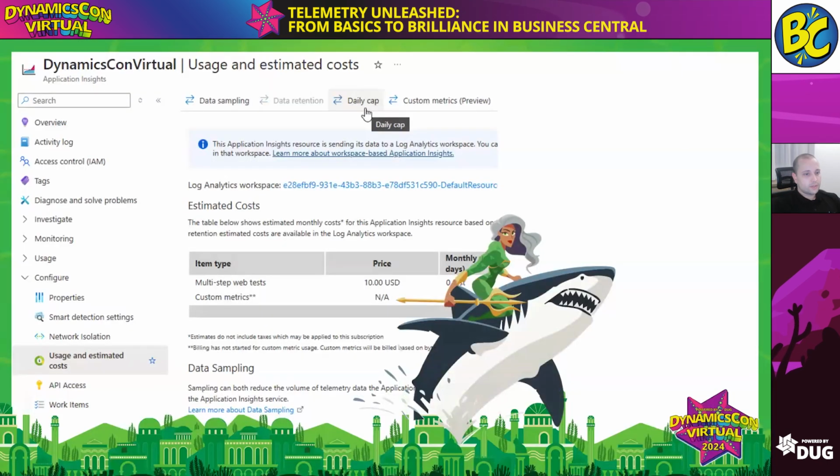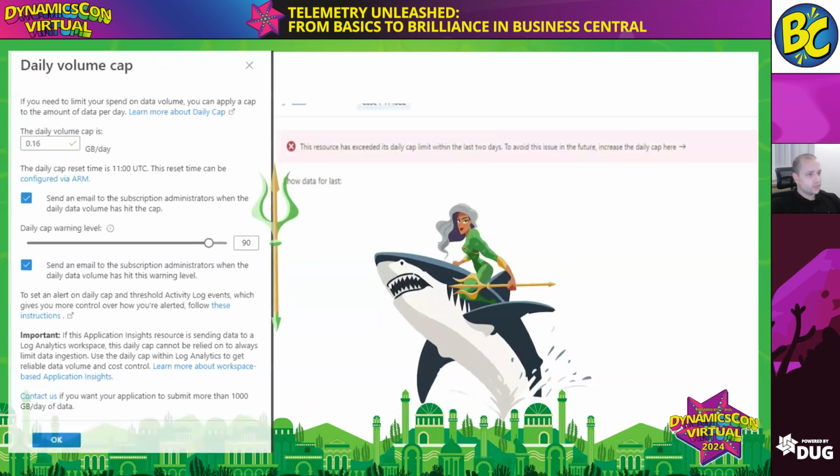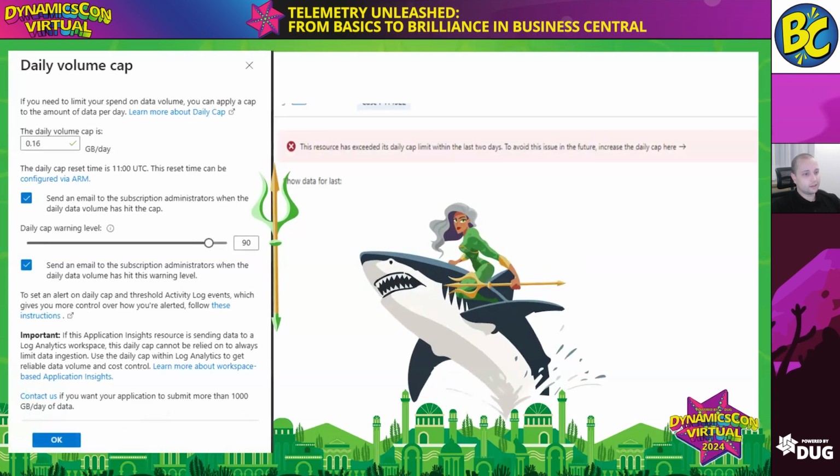So let's move to the daily caps. To manage the daily cap, you can start by navigating back to your Azure Application Insights resource, and from there go to the Usage and Estimated Costs section. Clicking on the Daily Cap action, it will open a sub-page on the right side of your screen. You can fill in your desired daily limit there. In this example, we'll set 160 megabytes or 0.16 gigabytes per day, which aligns with our free plan.